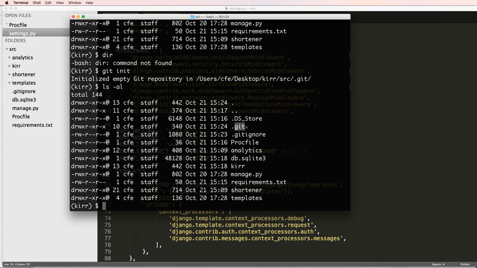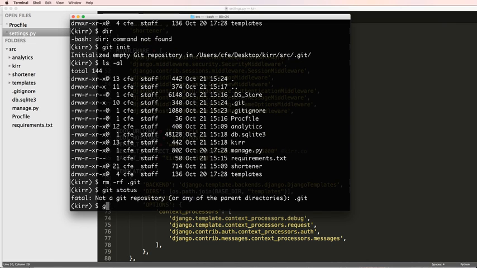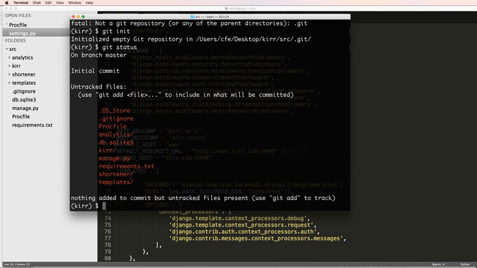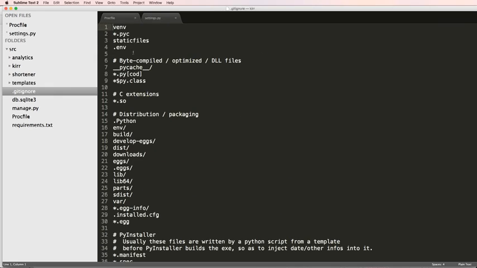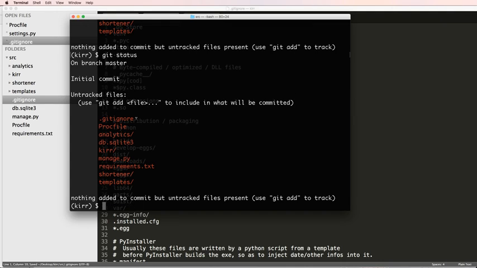If for whatever reason I needed to remove that and start fresh, I just do rm -rf .git, and now when I do git status, it goes away. So I do git init again, and then git status. Now I have all the things that I need to add. .DS_Store is something that we want to add to our .gitignore. I'm going to put this at the very top and save that. Now we do git status, and it goes away, which is good.